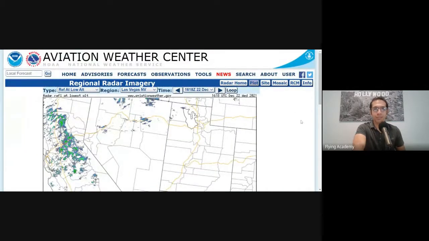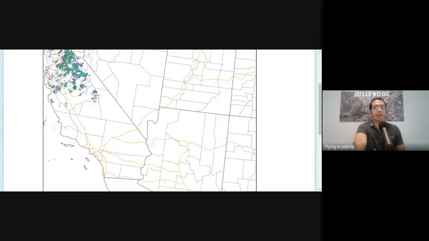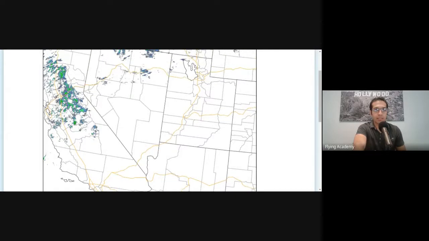Just one thing that unfortunately is not available with this chart. It's not available for each individual area, so it would give you a big area like this. Let me propose another example. These echoes that you see here, these areas, are those IFR conditions, or clouds, or visible moisture?